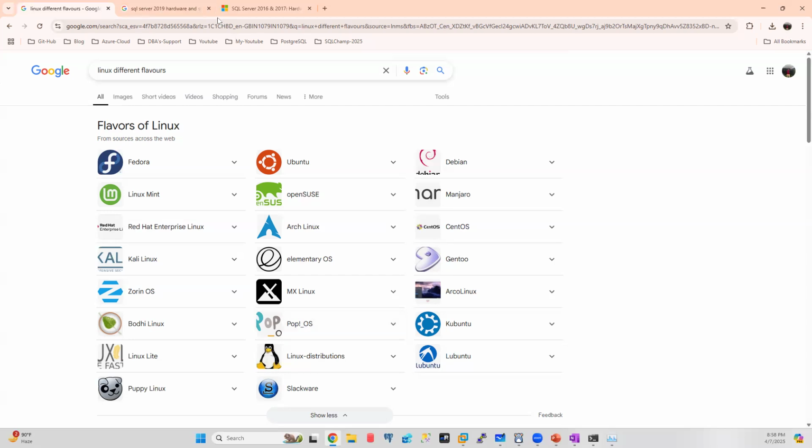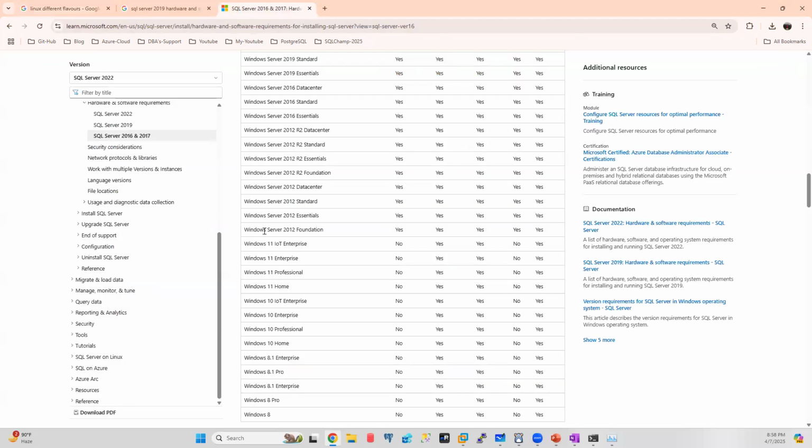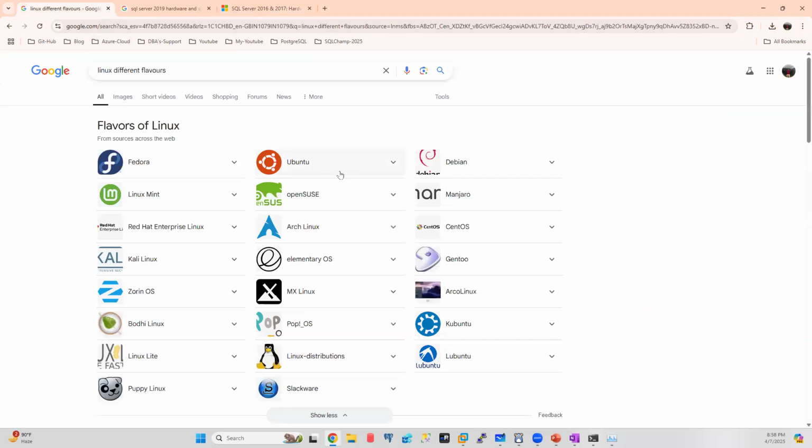When you go for Windows, we may use Windows servers. All our SQL Servers will work on Windows servers. On our laptops, we work in Windows 11 and Windows 10, with all the features. But especially on the server side, we will install Windows servers. Same when you go for Linux, we also have many flavors.